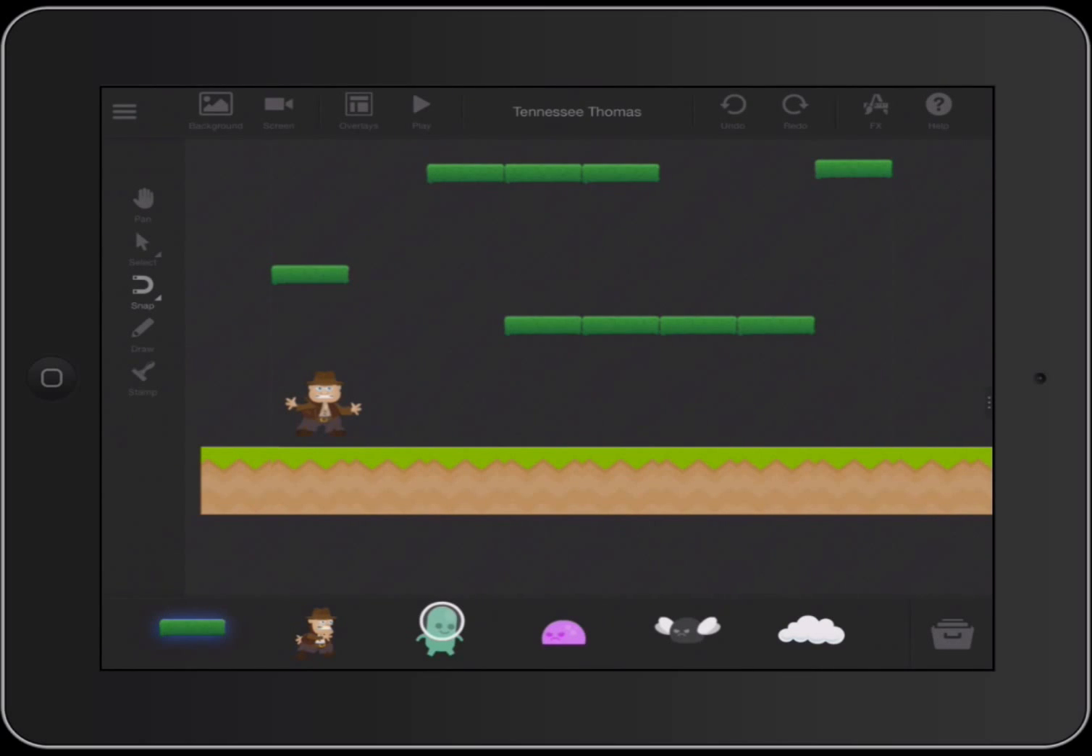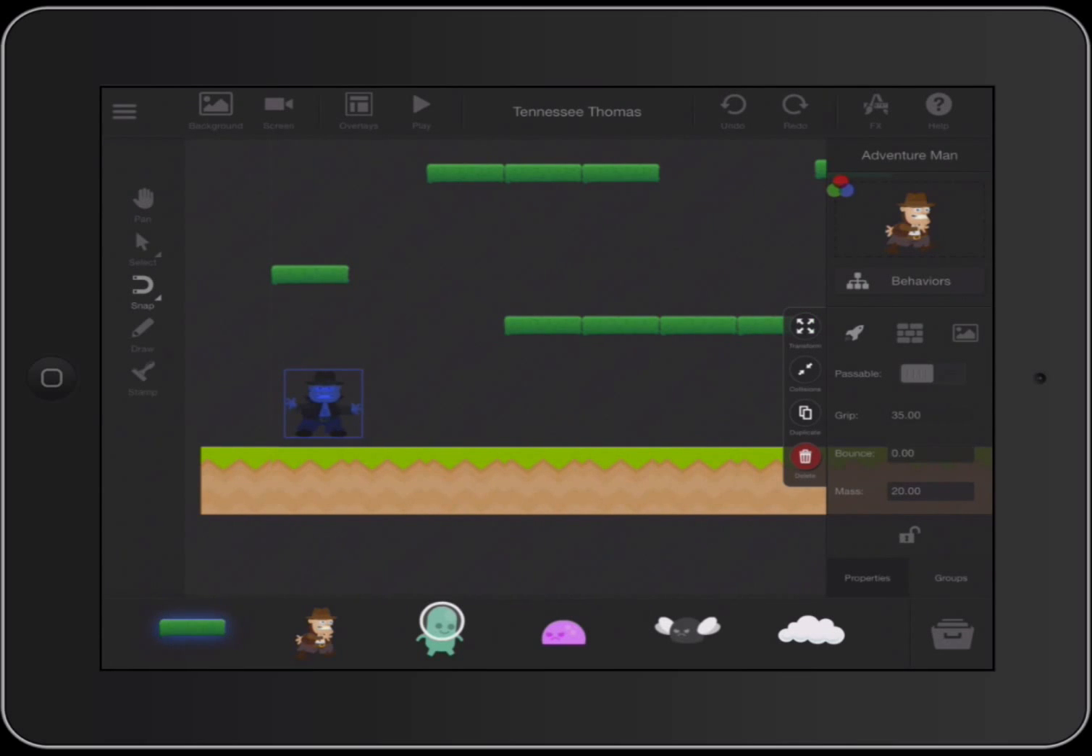So I just tapped in the upper left corner the arrow to go back to my game creating screen, because there's not much I can do there in that game. I can't move Tennessee Thomas. I can't interact with anything. So let's change that. I'm going to tap on Tennessee Tom here, and again it brings up that panel at the right where I can make some changes if I want to.